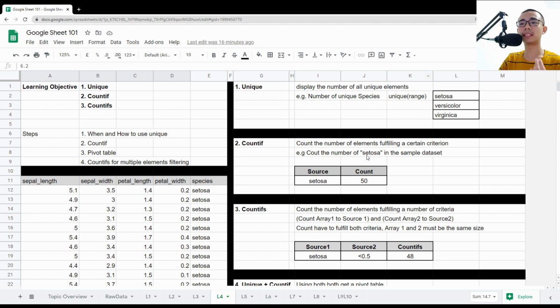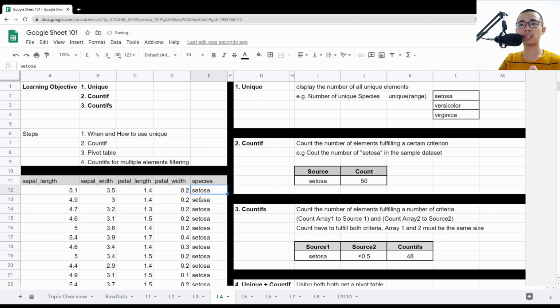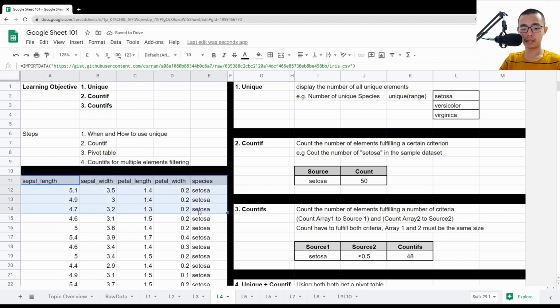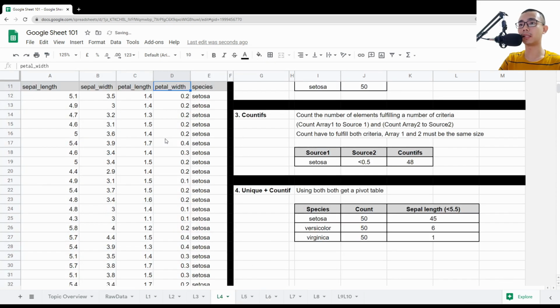So in this case, if I change the first Setosa to a capital S, whoops, it doesn't work like that. But if I do change any of the data here, we'll just actually do that so that I can change the data set a little bit.